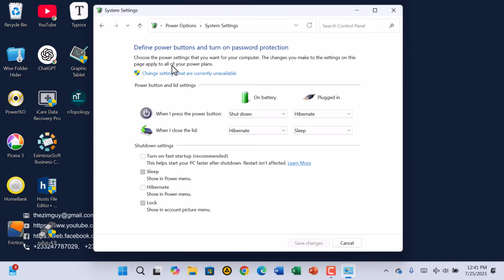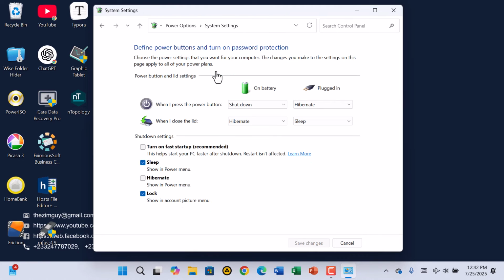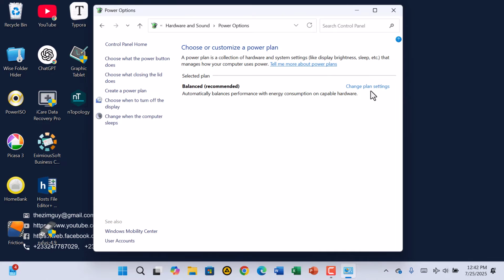Click that. On the next screen, you'll notice that some options are grayed out. To fix that, click on Change Settings that are currently unavailable near the top. This will unlock the hidden options. Scroll down until you see Hibernate. Simply check the box next to it, and then click Save Changes at the bottom. And that's it. Hibernate mode is now enabled.